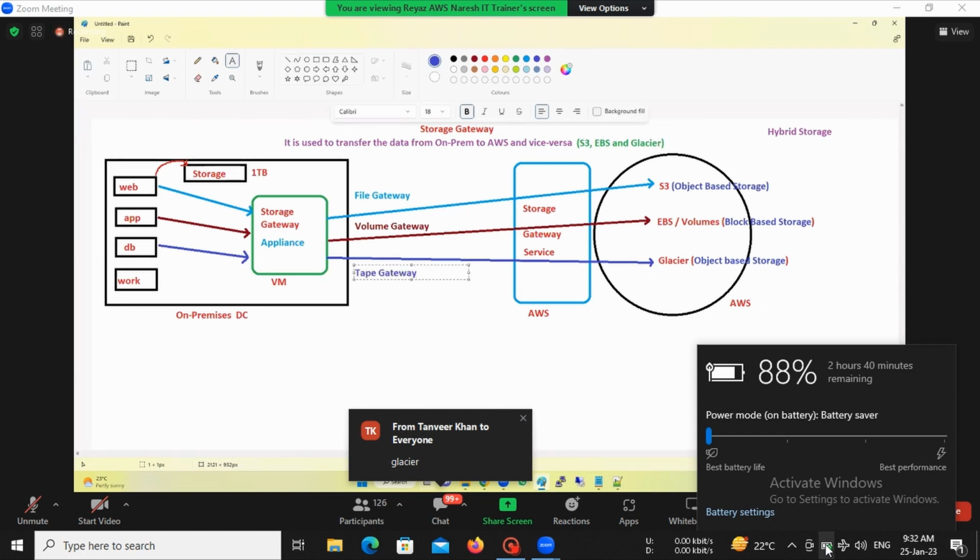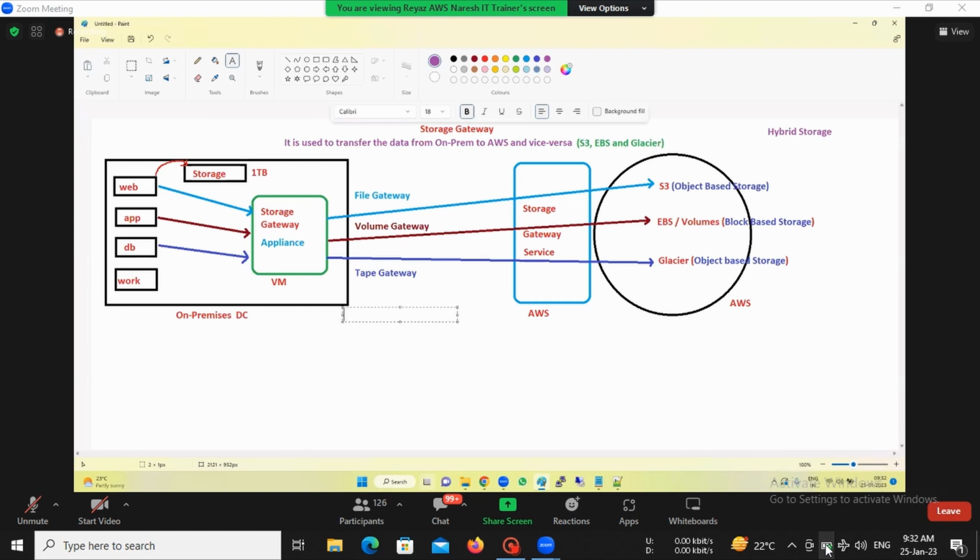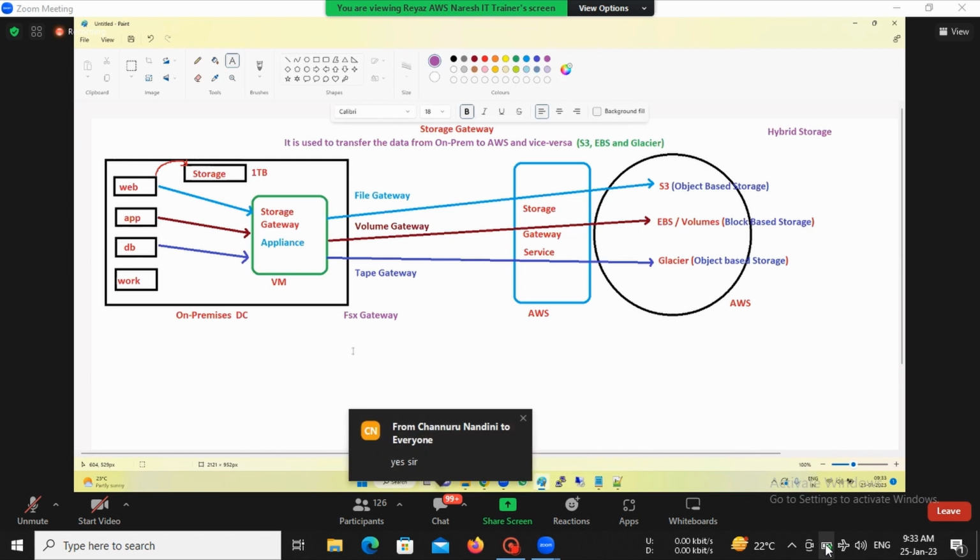Guys, do you see the different types of gateways? And also we have the FSx gateway. That is the latest that we got. FSx, for Windows. Do you all understand the different types of gateways we have here? Can you just write down the different types of gateways? That's very important.